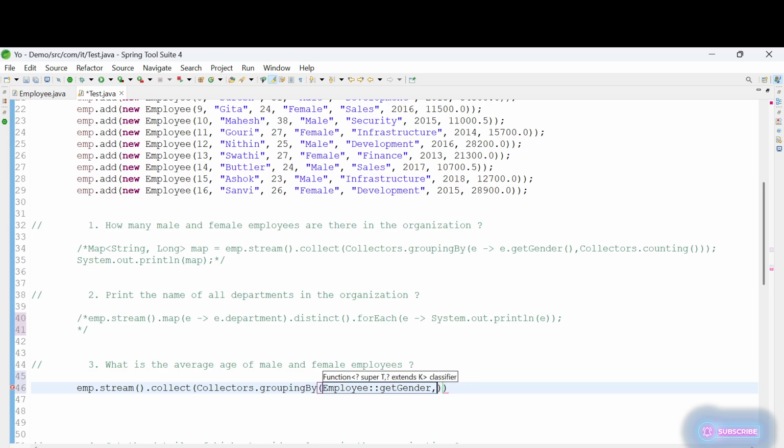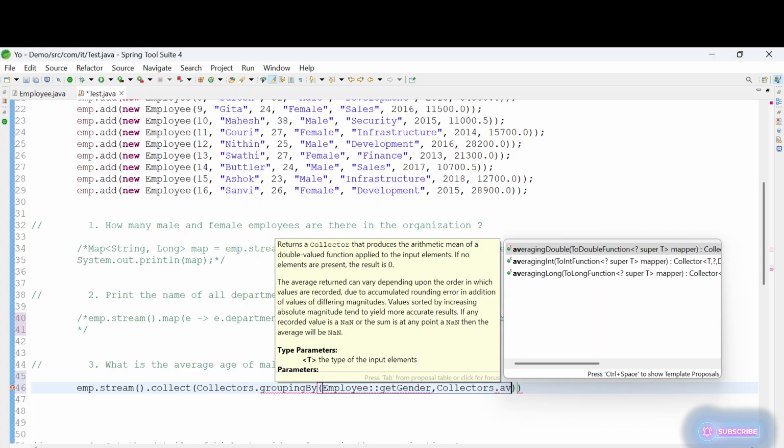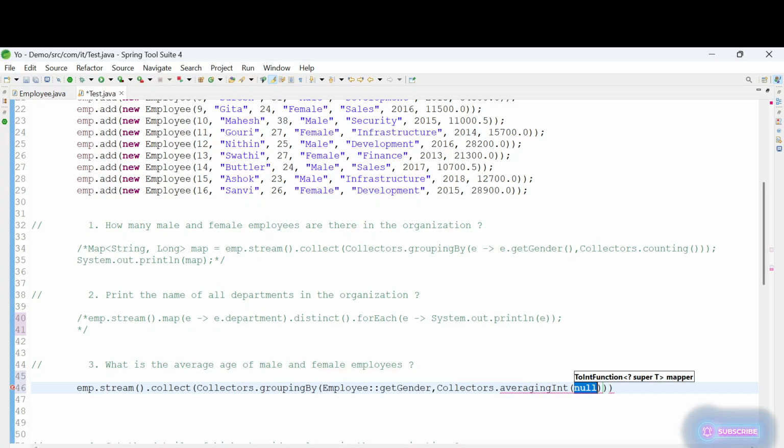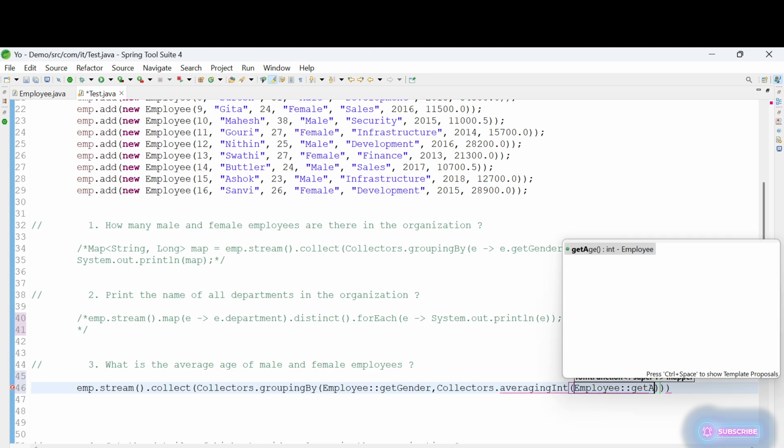Yeah, this is the method reference concept. By this we are getting the gender, and here average age. So Collectors.averagingInt, Employee::getAge.